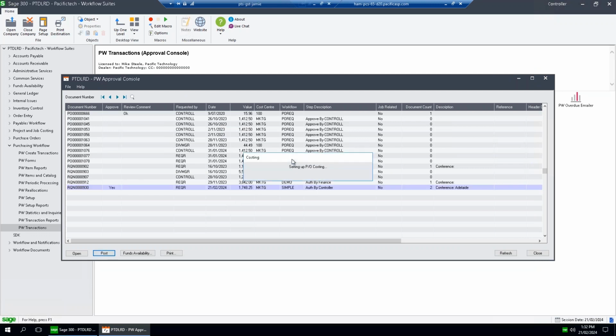Now, when I click post, you'll just see this little window popping up, and that's because this is the final approval. Purchasing Workflow is now creating the purchase orders within Sage 300 automatically, and what it also can do is email those purchase orders back to the requisitioner. So the requisitioner gets an email with the PO or POs attached to it. They can then send that on to the vendor if that's required.